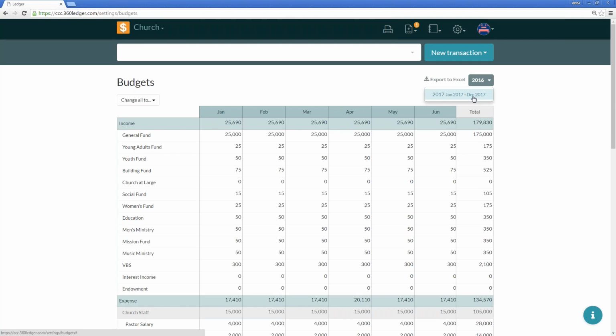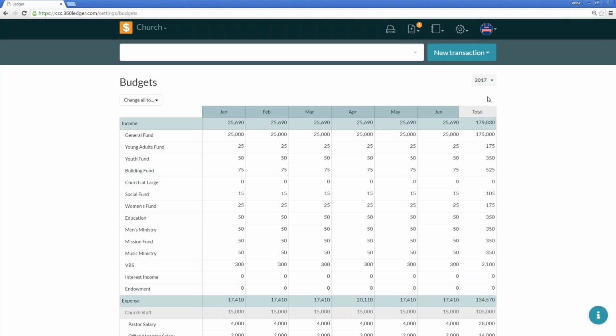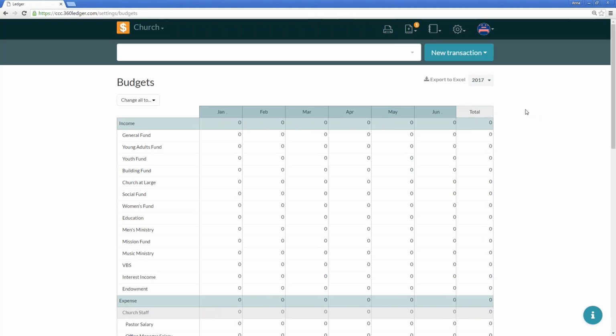Okay, here we are, January 2017 to December 2017. Because when you're budgeting, you're always looking forward. You always want that next fiscal year to be set and ready. So I'm going to select next year's budget. And when I do that, you can see I've cleared out my 2017 budget because I don't know what I'm going to spend next year, and that's fine.